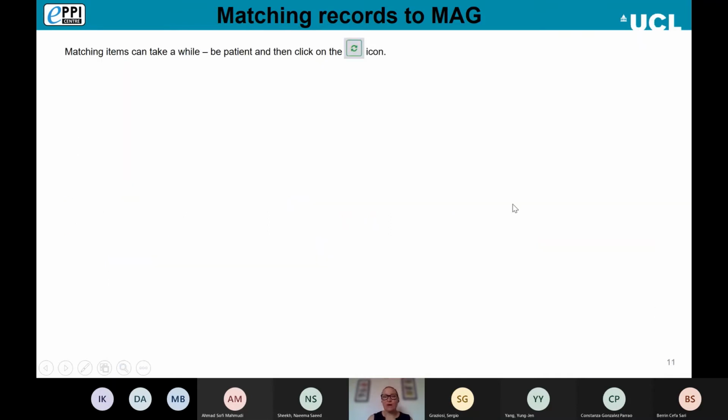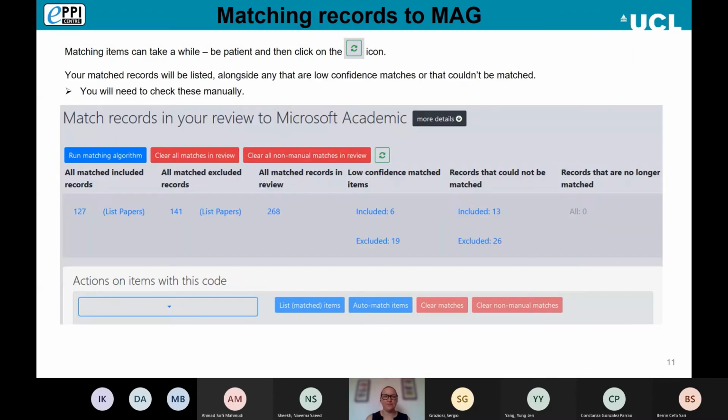This can take a little while. Now, when I say a little while, there were around 300-odd, or just under 400 items within this particular review, and I guess it took about 5 minutes to do. So be patient. If you've got a lot more items than that, then naturally it will take a little bit longer to run through. You can click on the little refresh icon to see whether or not it's updated. I always tend to go out of it and do something else whilst I'm waiting.